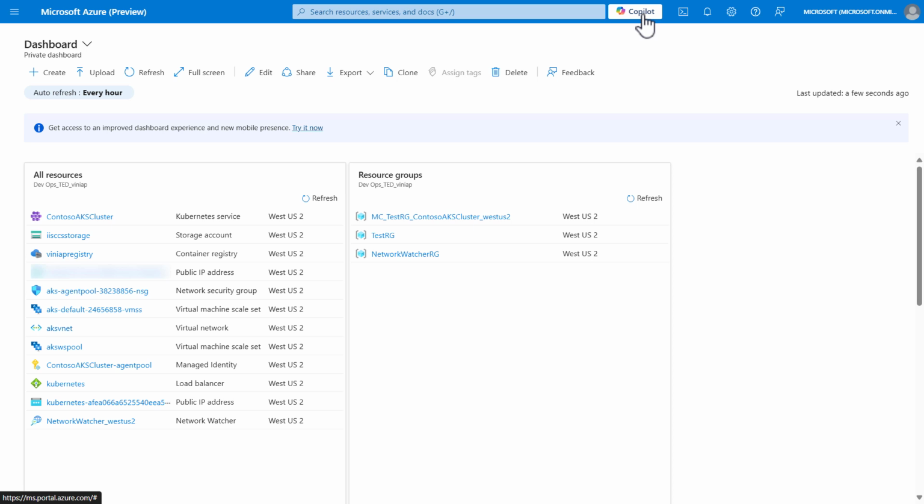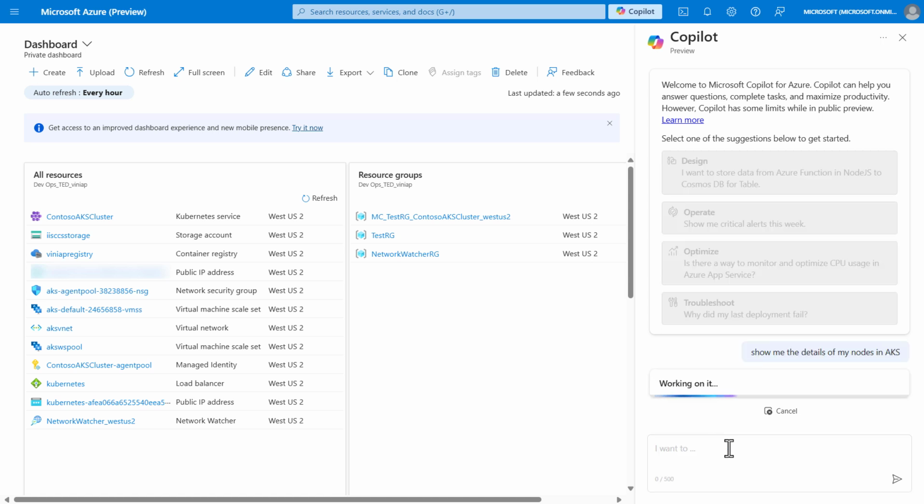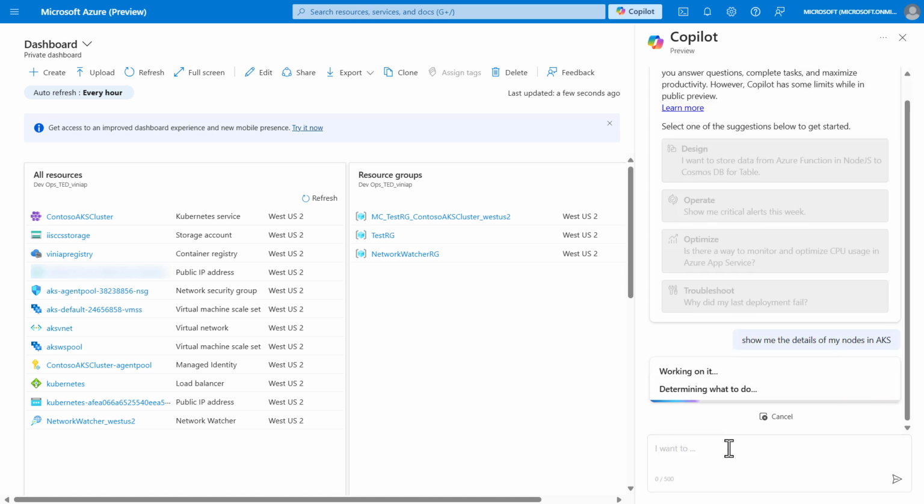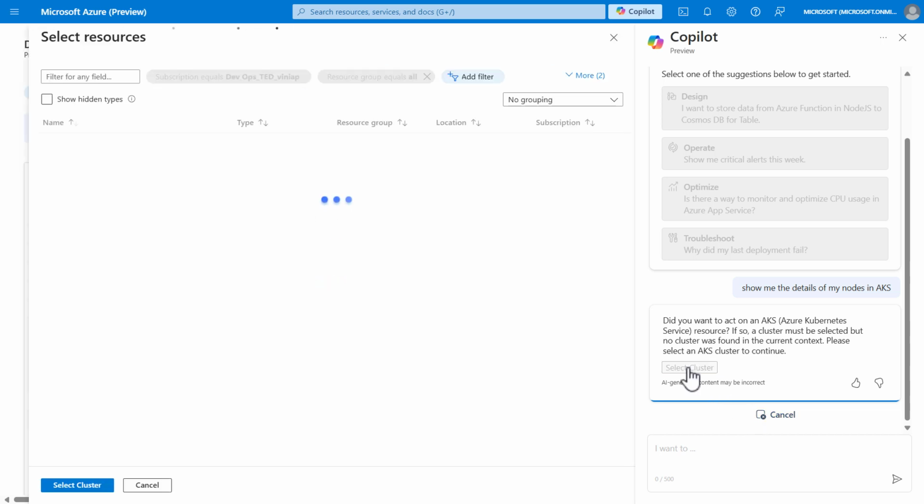I'm going to open Copilot here, and we're going to start interacting with it about my AKS cluster. So I'm going to say something like, show me the details of my nodes in AKS. And the first thing that Copilot will do is try to determine the context of the operation you are trying to do. In this case, it doesn't know the name of the cluster, it doesn't have the context from where you are operating in the Azure Portal UI or the blade or anything.